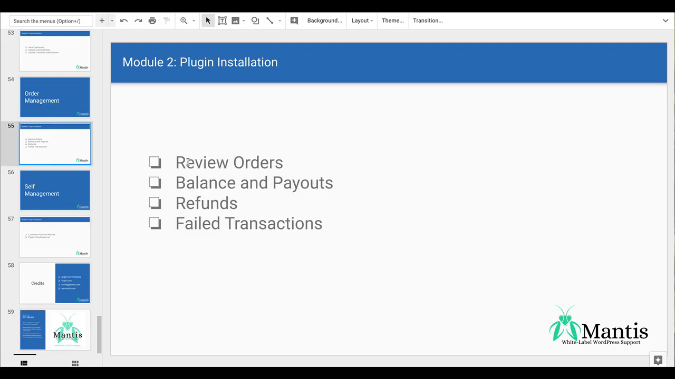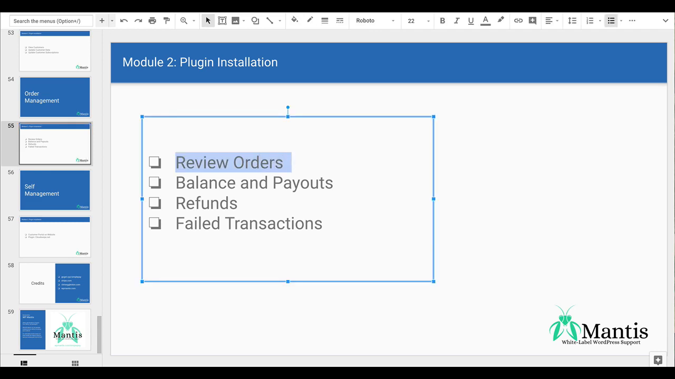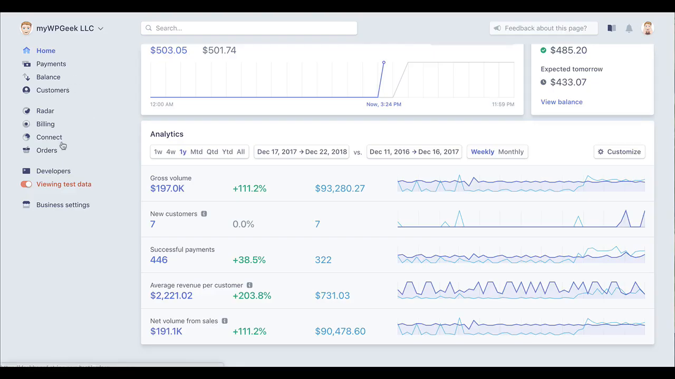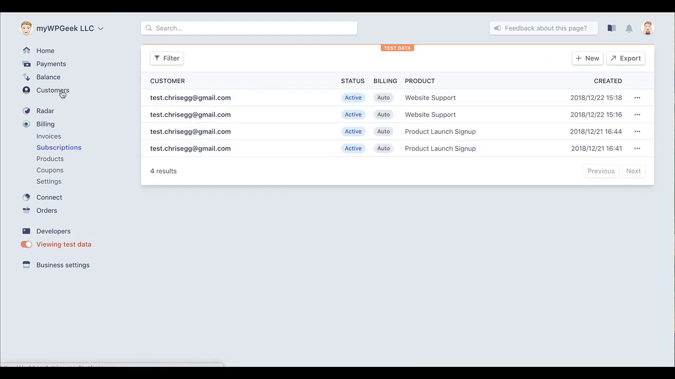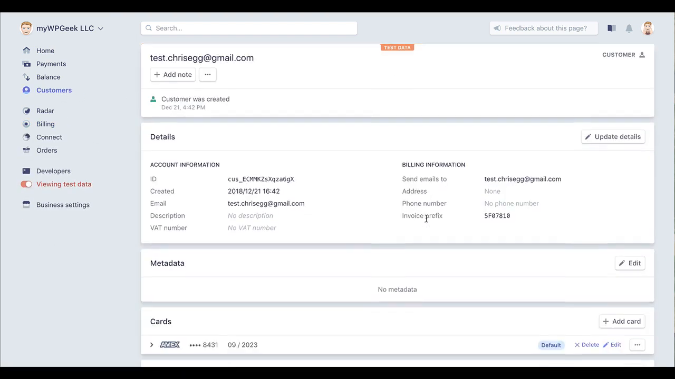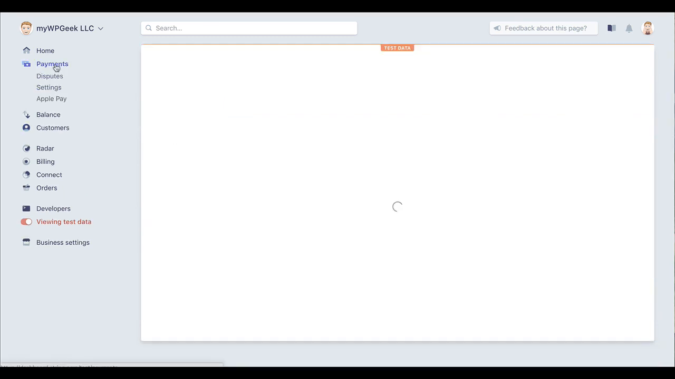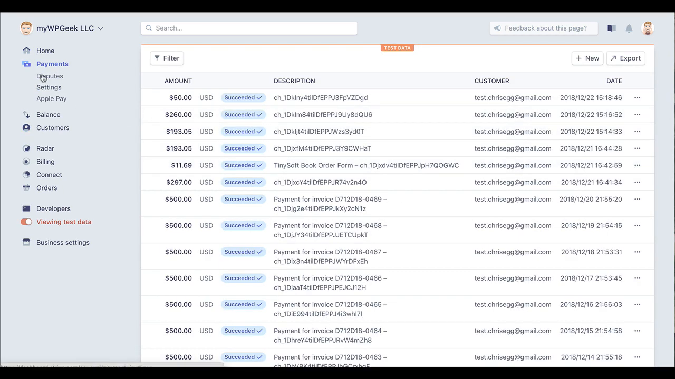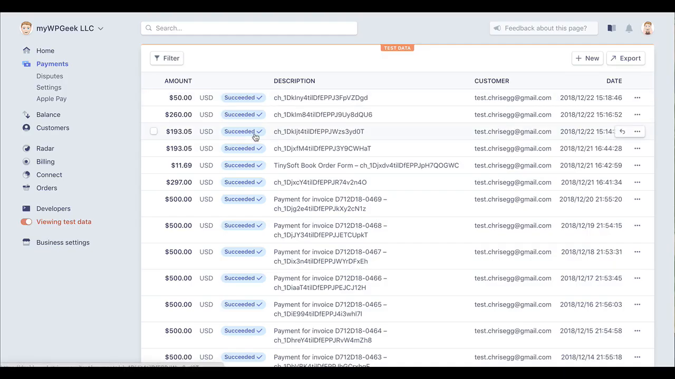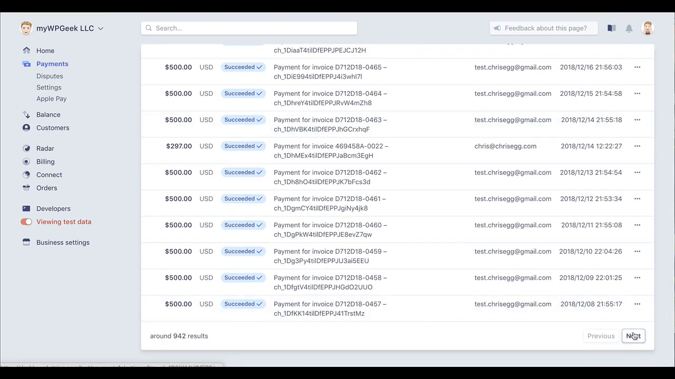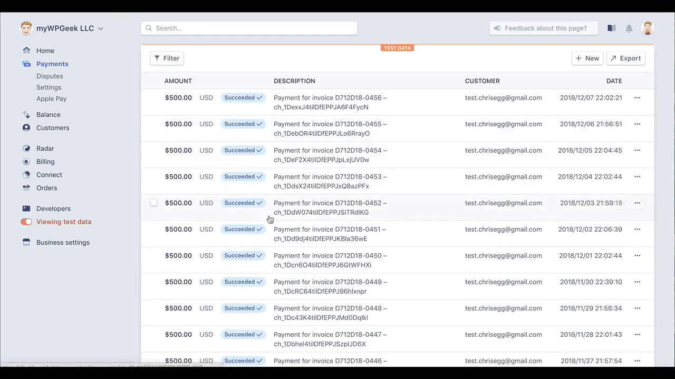So let's see, we reviewed orders, so we did order reviews, right? We went into billing and went into subscriptions, or you can go into customers and view customer details. You can also look at payments this way in this payment section. This was the other thing we were going to cover here in order management, and this is refunds or failed transactions. Okay. So if we come through here, I think I have some failed transactions in here.